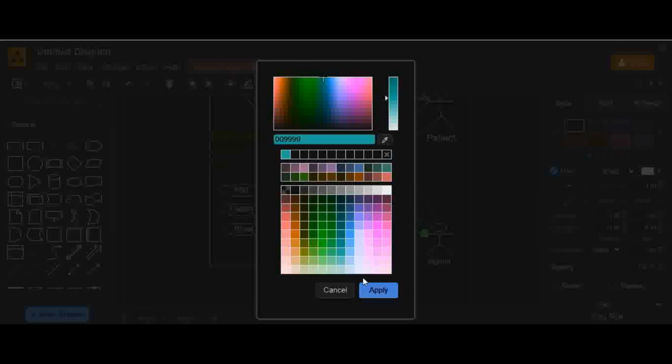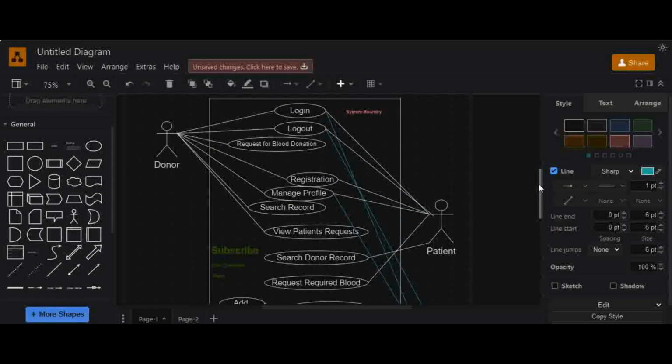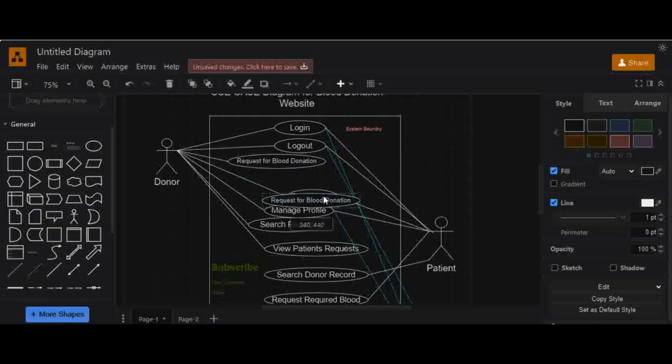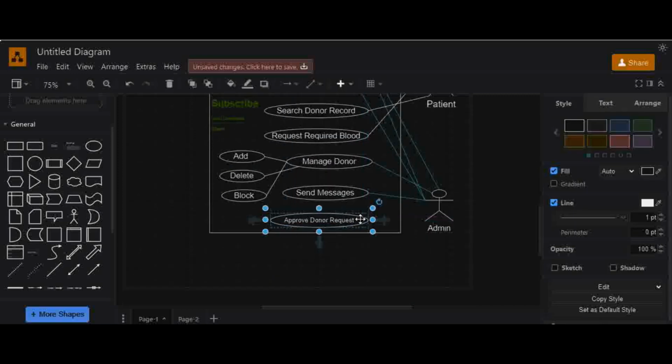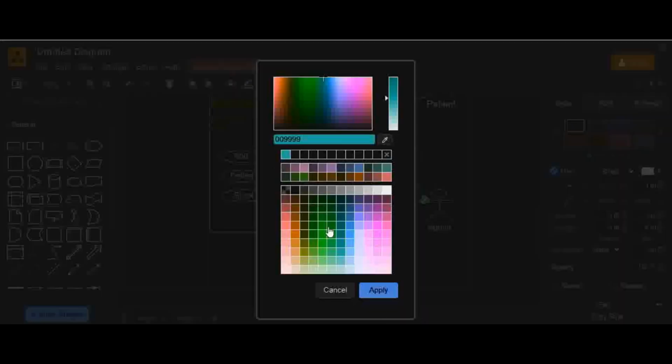Admin can also send messages to registered donor or registered patients. Admin will approve all the registration request and approve all the donor request. So this is the use case diagram for blood donation system or blood bank management system.